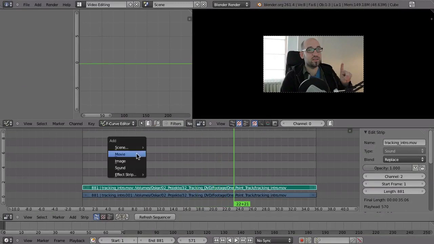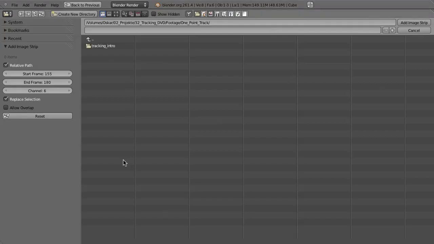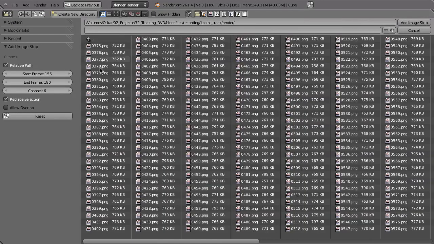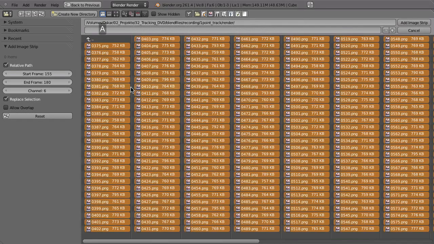So Shift A again, and then add not a movie, but images. So add image, and then go to the folder where you have rendered your images. In my case, that is here in Blend Files, recording 1-point track render. And here, unlike in the movie clip editor, you not only have to select the first image of your sequence, you have to select all of them. So press A for all of them.